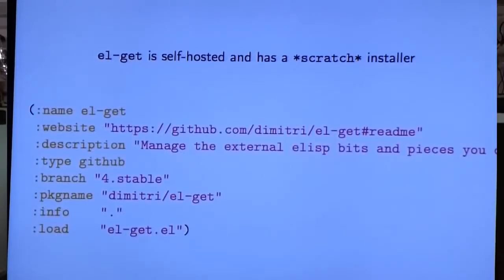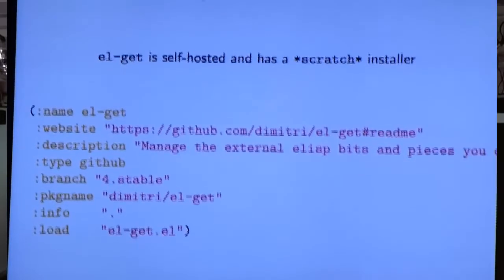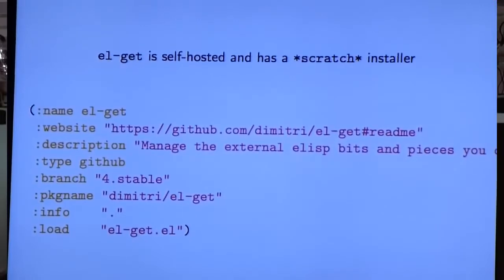So let's dive into the El-Get recipe, because of course El-Get is self-supported, self-hosted, and we have a scratch installer that we will see just after. So that's the whole recipe on how to install El-Get. When you use the scratch installer to install El-Get itself, it will use that file to know what to do. Of course, there is a little bootstrapping code that will know how to read that file and drive the loading, but that's the idea. And it's a really good idea, and the way I know it is because it's not mine. I stole it from Tom Tromey, who did the first ELPA system.